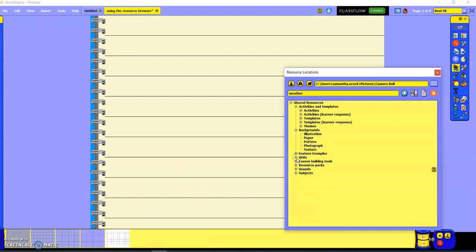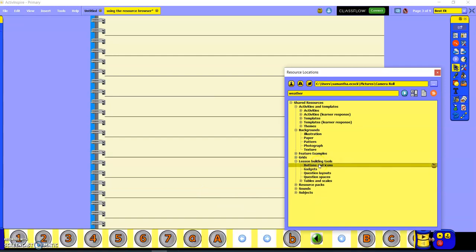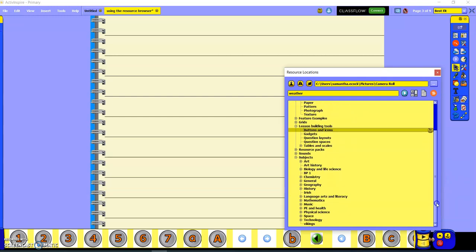There are lesson building tools, so these are things like the buttons and icons that you'll find in the activities, so you can create your own. There's also some tables and scales you can have a nosy around. Resource packs is anything that you have downloaded from the ClassFlow Marketplace site. We're going to come to that later in this series of videos, but they will all download here. We've got some sound files that you can bring in, and then you've got the subjects folder. So let's spend a bit of time looking at the subjects folder.